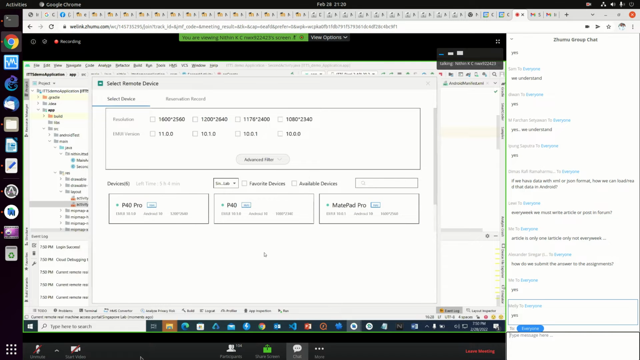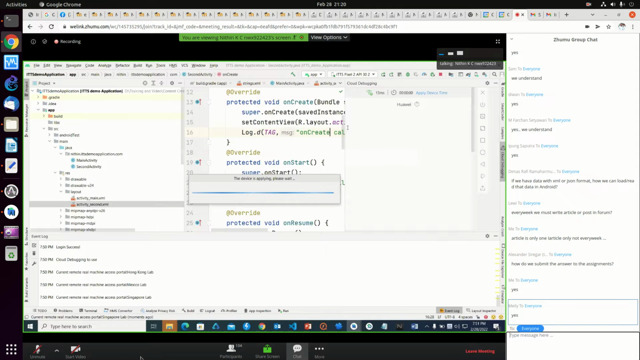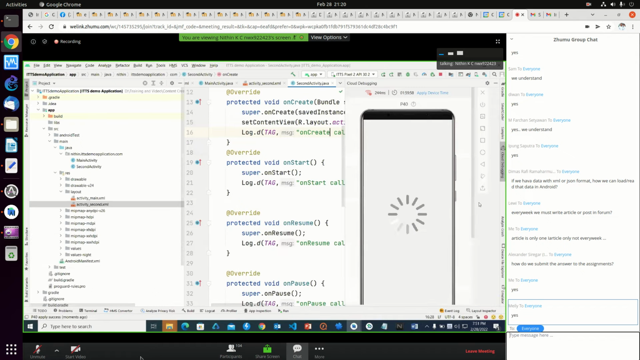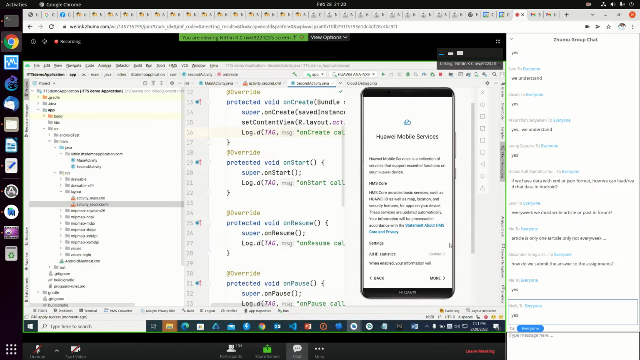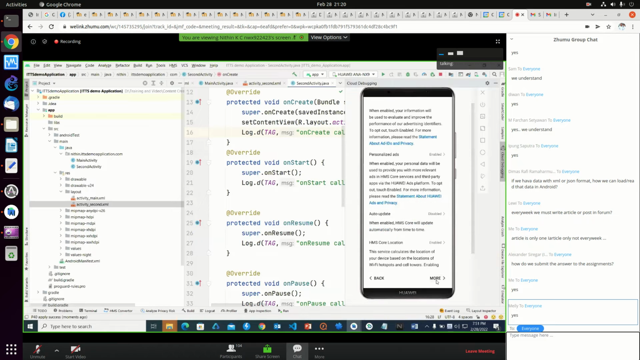If you would like to run this one, you can just use the run option. Just see here, use run. Then the device will load here as an emulator, the remote device, a real device. See here, it is running. So this is an HMS device. So we can use this for testing.